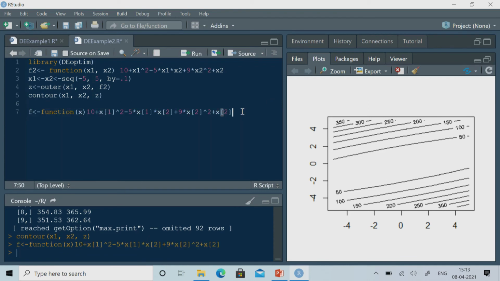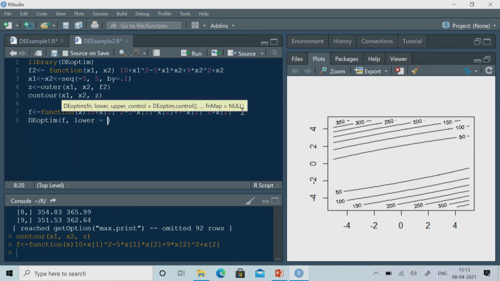Yeah. So, now I will use DEoptim. So, here what you have to do? You have to define the function. So, now the function name is f. I will define lower. So, lower is c, that is -5 and -5. Then upper is c, this is 5, 5.